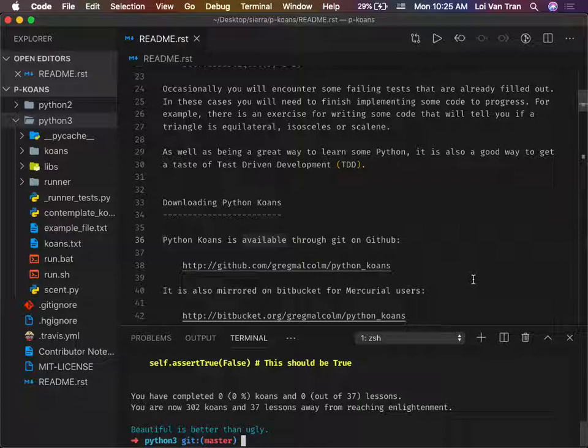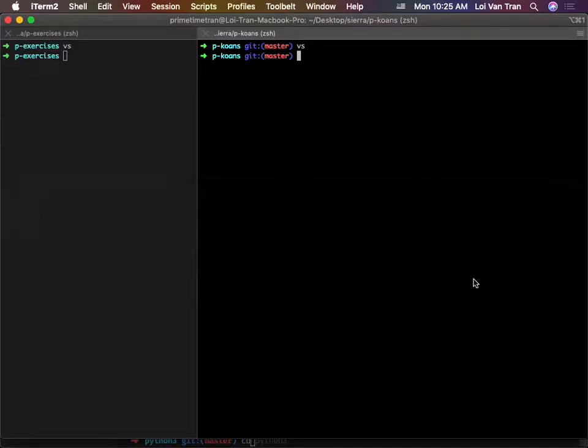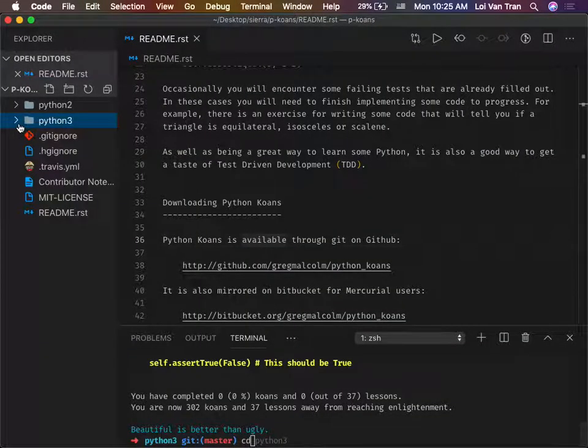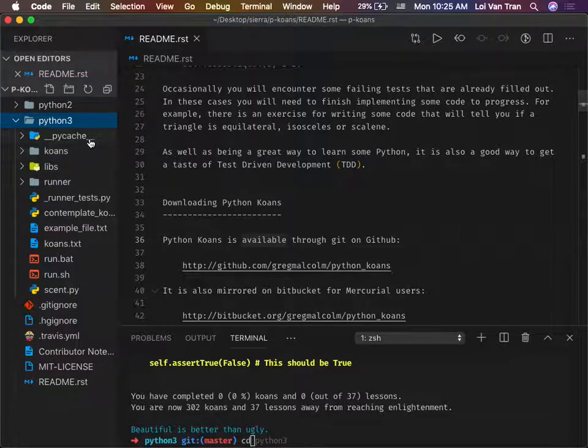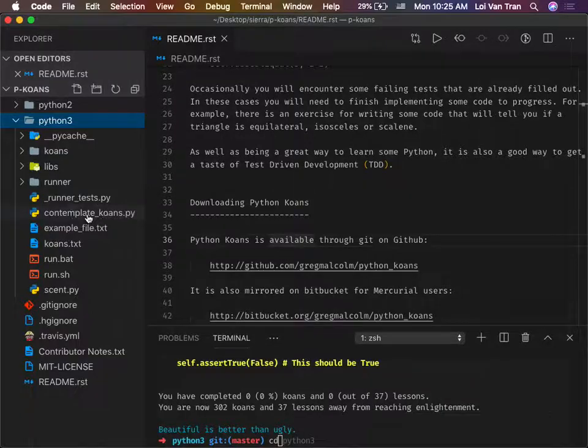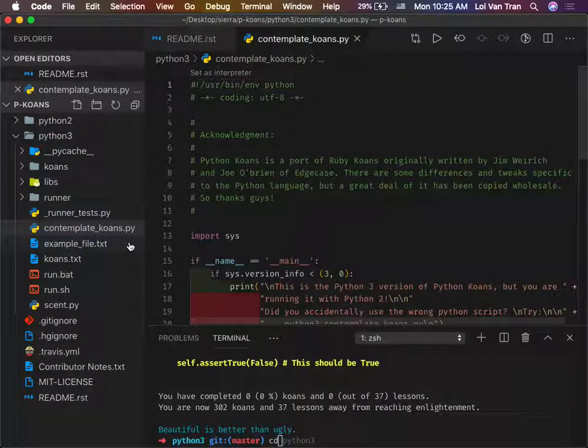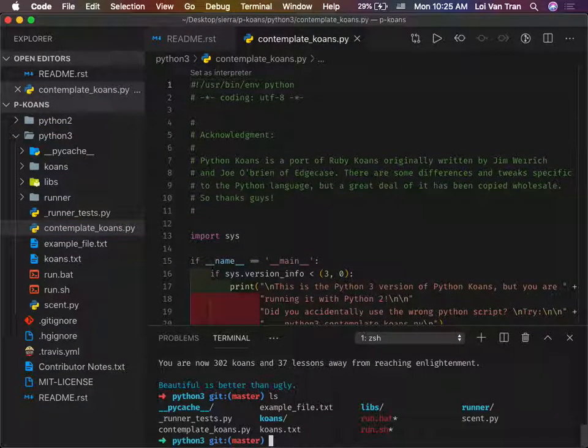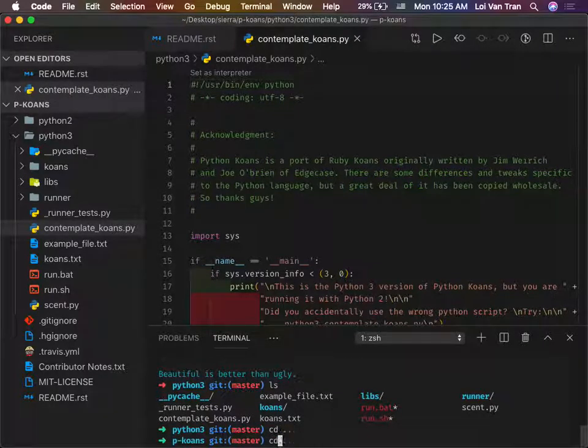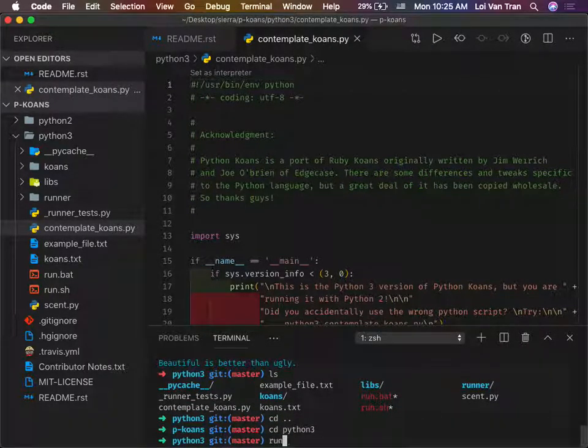Okay, guys, once you've opened up VS Code, you'll see that this thing we just cloned from Python has two folders inside of it. Inside Python 3, which is the newest version of Python and what you should be learning, there's a file called contemplateClones.py. You can move into that folder, Python 3, and run it by typing python3 and then the name of the file, okay?